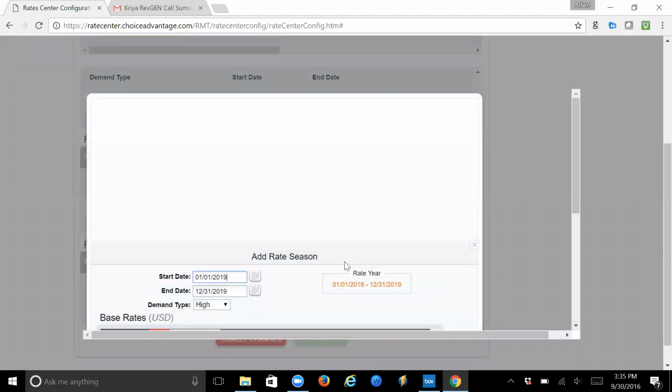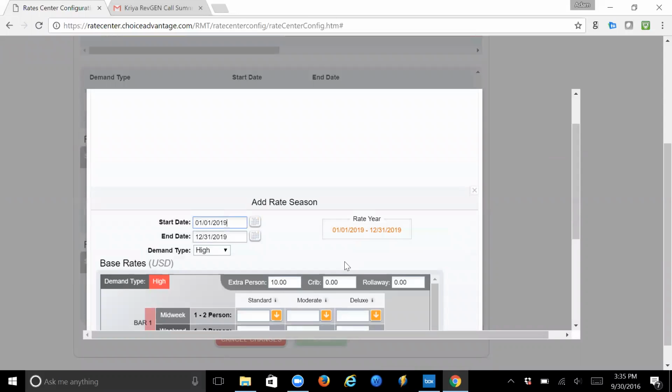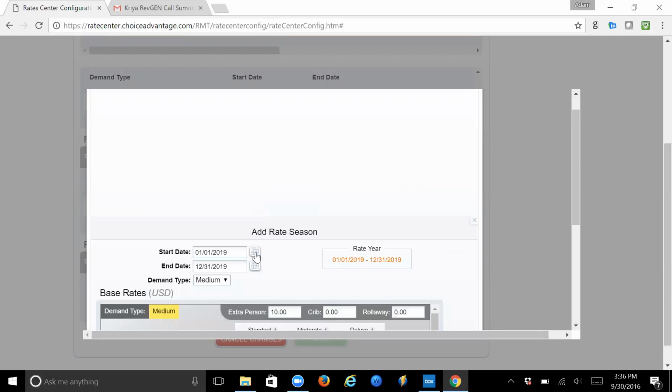And this is going to, again, allow us an opportunity to select a range of dates. Usually this far in advance, adding just 1 season is fine. And then you can always add more seasons when necessary as you get closer. So again, it automatically populates with the right dates here. You have the option to select a demand type. It really doesn't matter unless you're going to have a ton of seasons. Usually I just always leave it on medium.